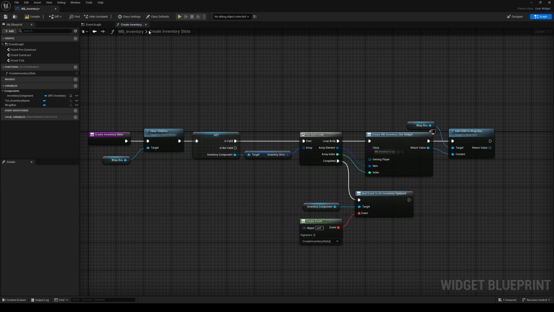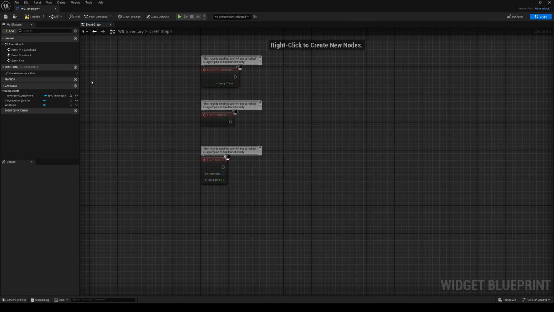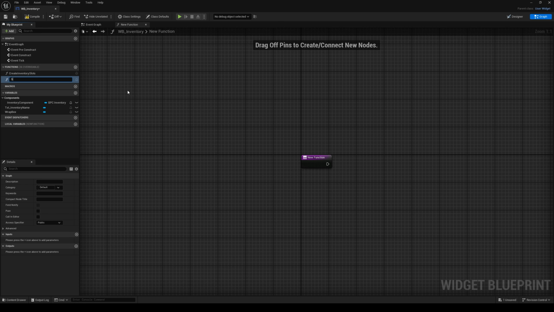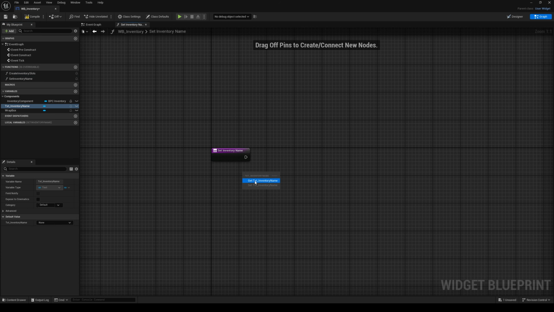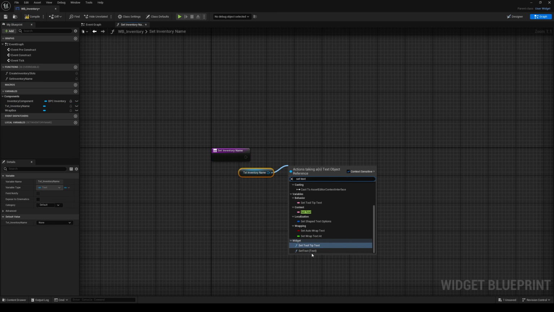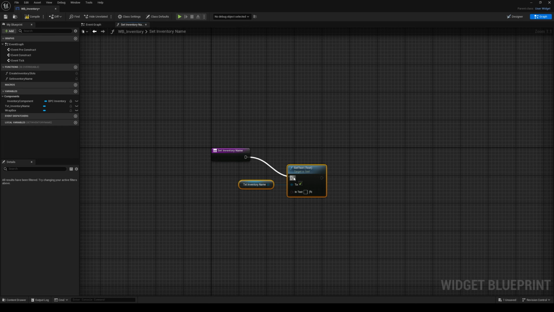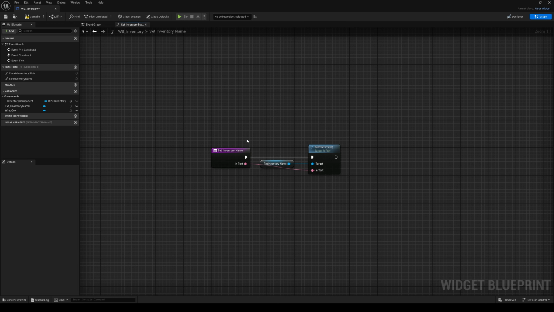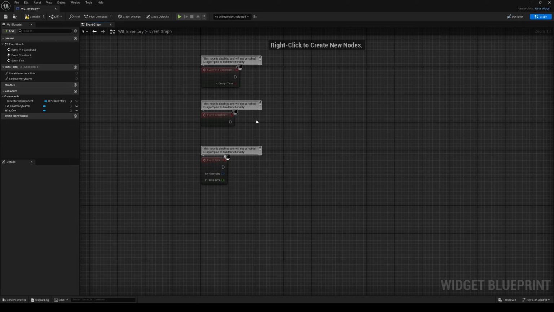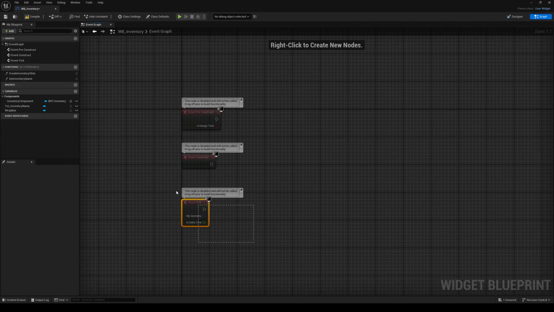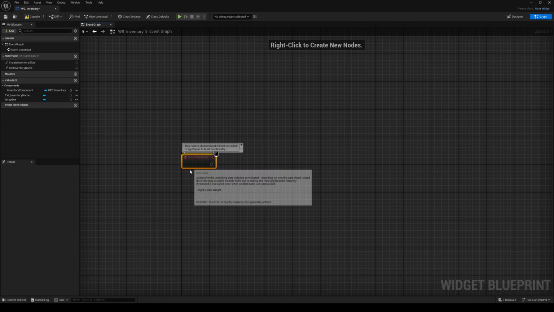So let's exit this. Then we can create another simple function called set inventory name. Do we have that available? We do. So set text, very last one at the bottom, and just plug this text into here. And let's head back. So next then we'll go ahead and start on event construct.